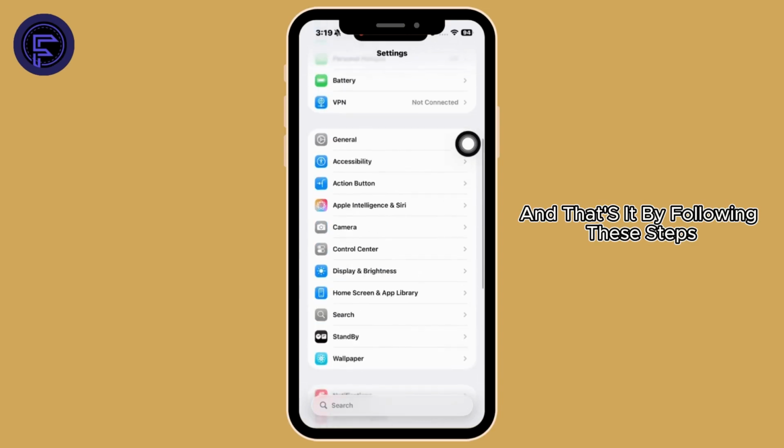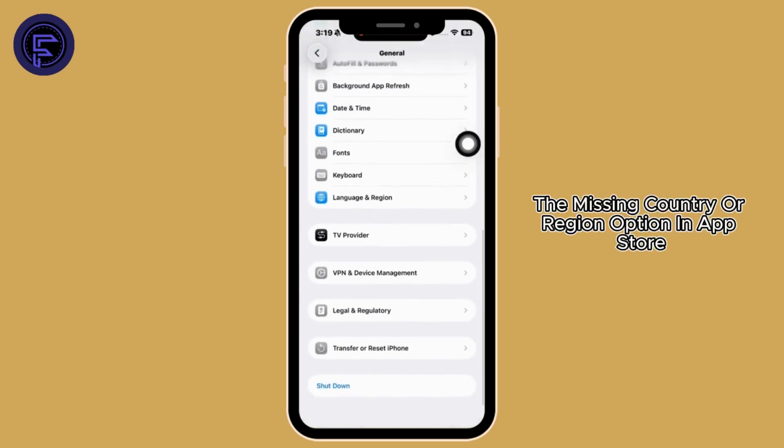And that's it. By following these steps, you should be able to fix the missing country or region option in App Store.